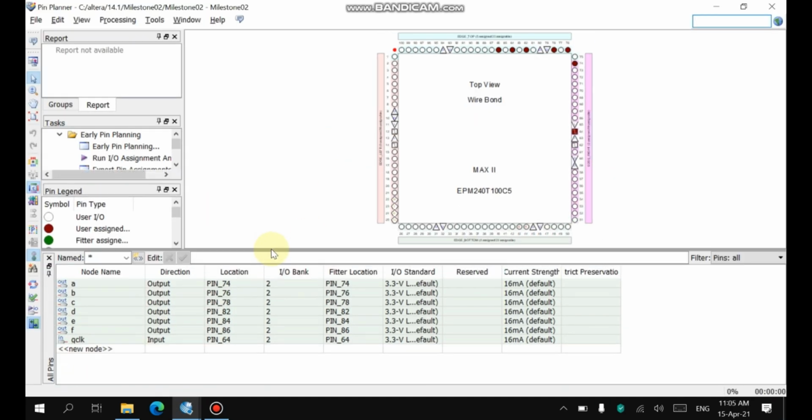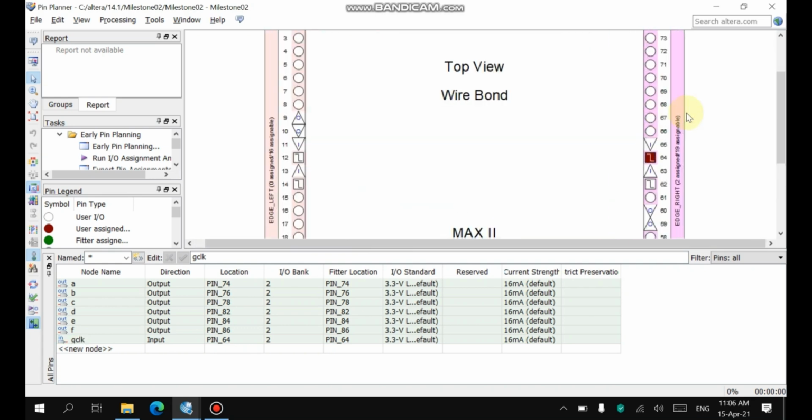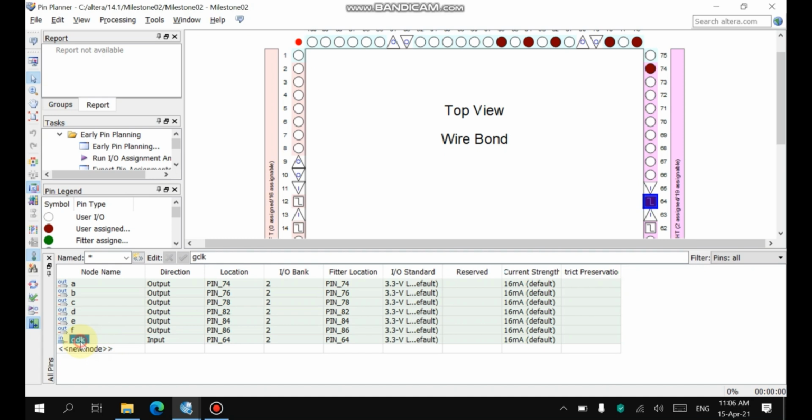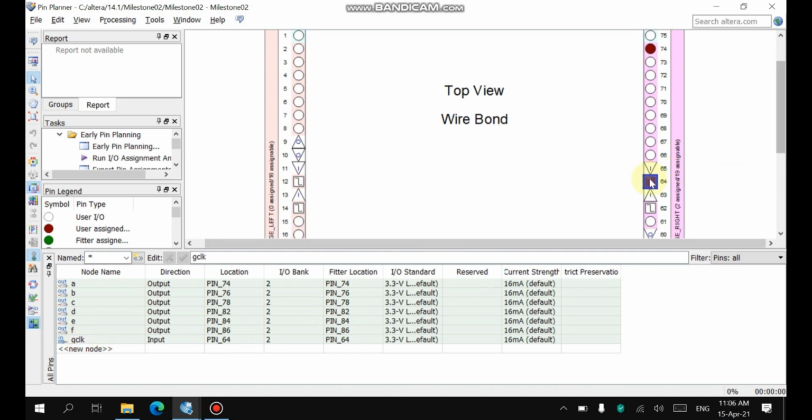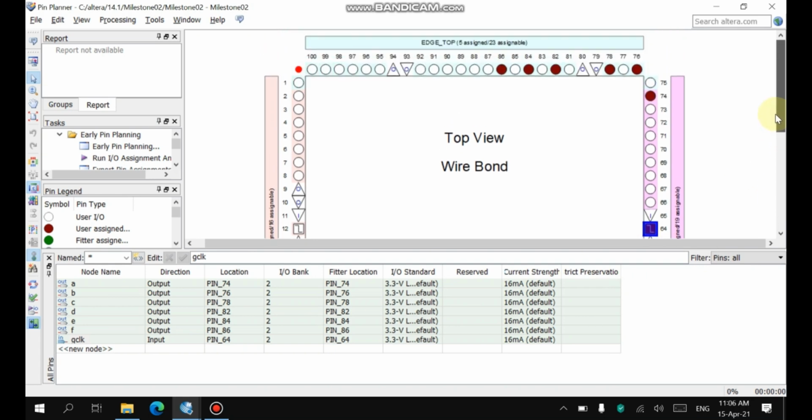The pins that are selected in our design after compilation are here. The global clock and ABCDEF are our outputs for the LEDs. For the GCLK input, we will assign it to pin 64, as this is the clock input. And for the other outputs, we can use any circle shaped pin.